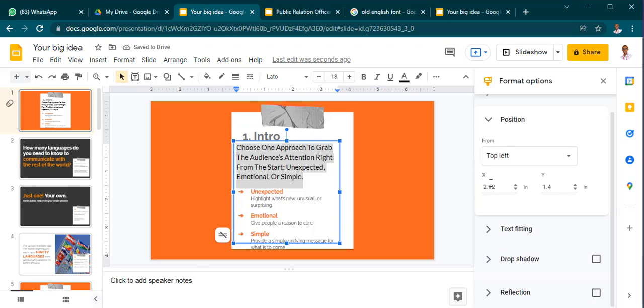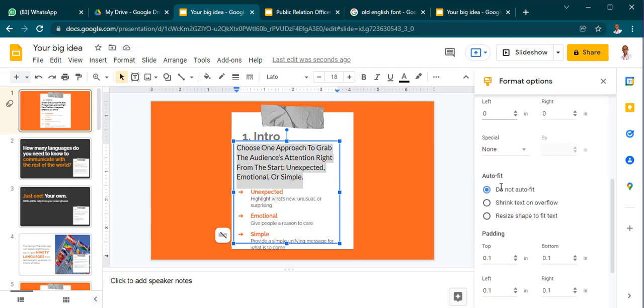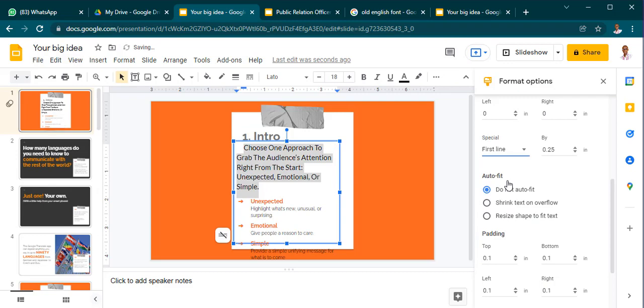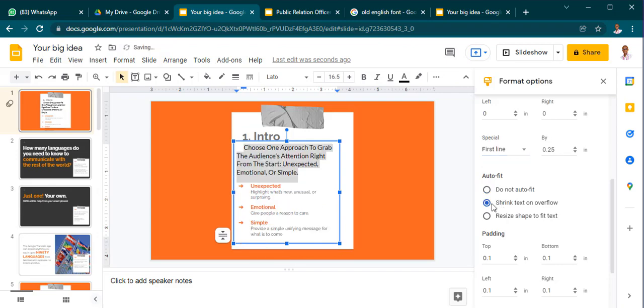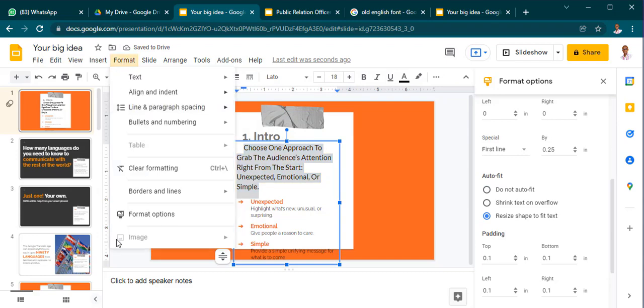Thank you very much. So I can have my text fitting where you have the indentation, you have the first line paragraph. This paragraph now, right? Good. I can shrink my text. I can resize the shape. You see many beautiful things that you can just walk around with.